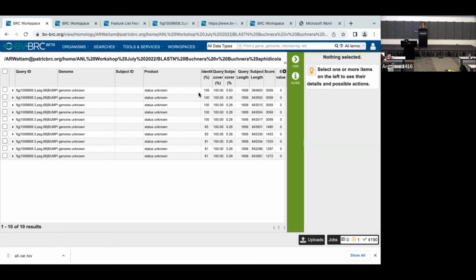Remember that part in The Wizard of Oz where he says, ignore the man behind the curtain, Dorothy? So please ignore this stuff because it's a bug. When it's actually working, it would say Buchnera epiphyticola USDA, and then it would give you the contig, whatever the one is there to show you what that is.